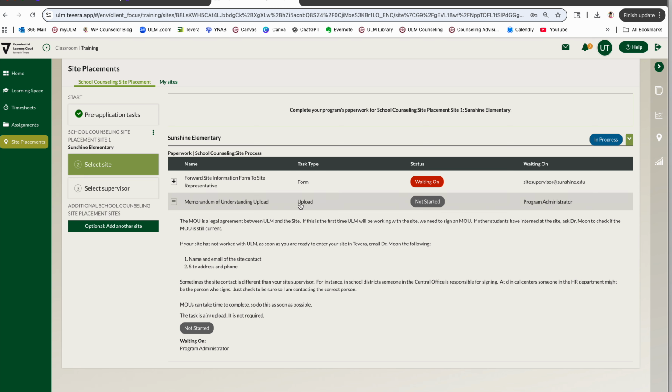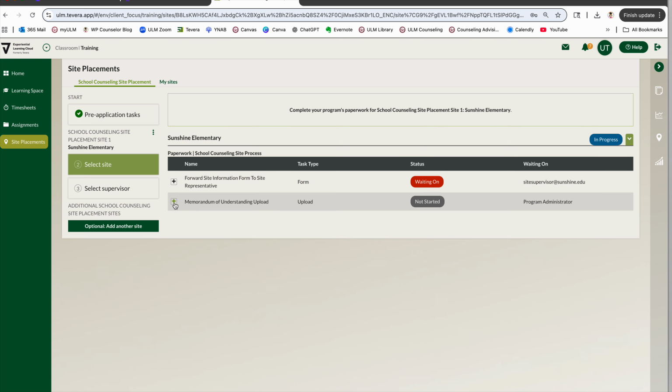Okay, the second one here is the memorandum of understanding. You don't need to do anything here. Now, if I've not worked with this site before, you need to send me some information. I'm going to need the name of the district, the email and address of the district, and the email of the person who can sign a document for the district. So this is probably not your principal. It's probably not your site supervisor. It's going to be someone at the central office that's over guidance and counseling. So as soon as you know that this is your site, please get that stuff to me as soon as possible so I can get this started for you.